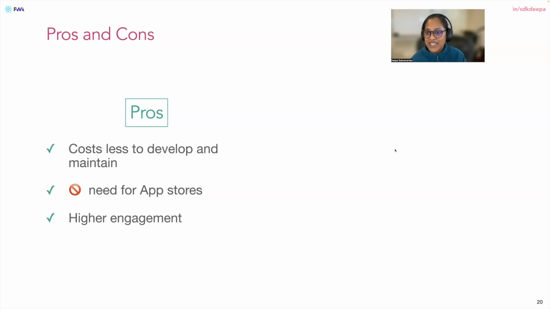And there's a study that has been done. There's a lot higher engagement when people started converting their application into a progressive web app, and also there is user engagement too. So these are some of the pros of converting your web application into a progressive web app.